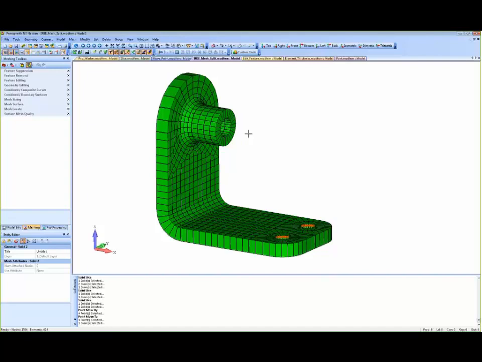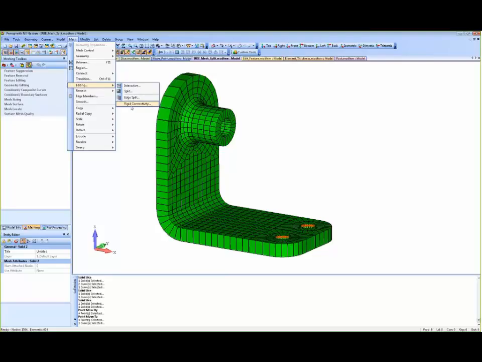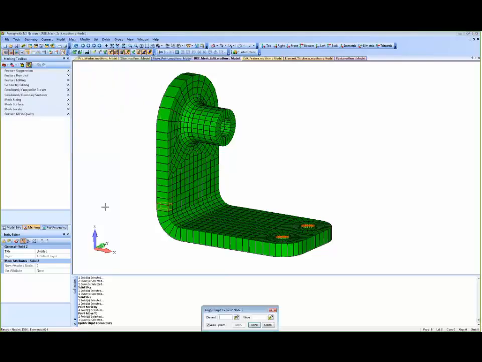Using rigid elements sometimes can be a little bit tedious. If you have a rigid element that's attached to 100 nodes, it was often difficult if you wanted to remove a subset group of those. To combat that, the development team added this mesh editing rigid connectivity button.